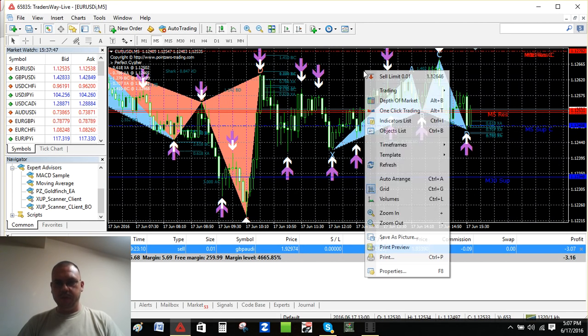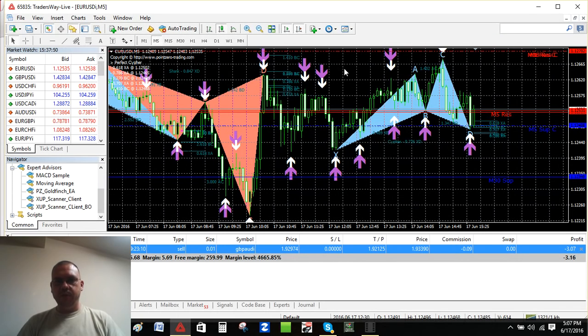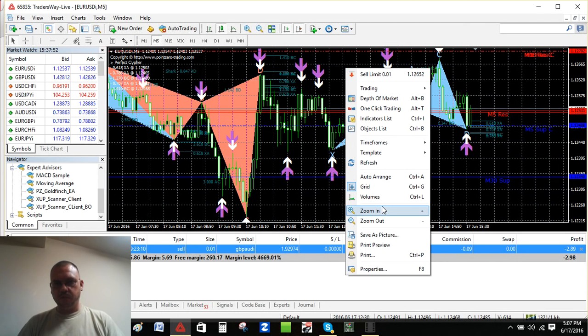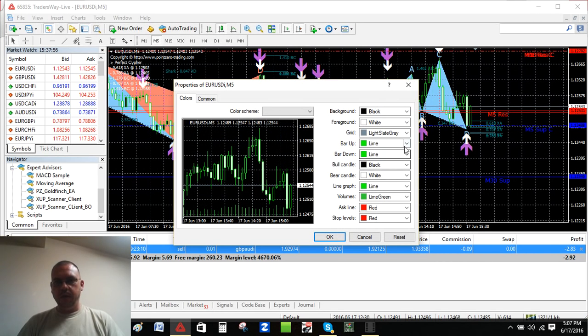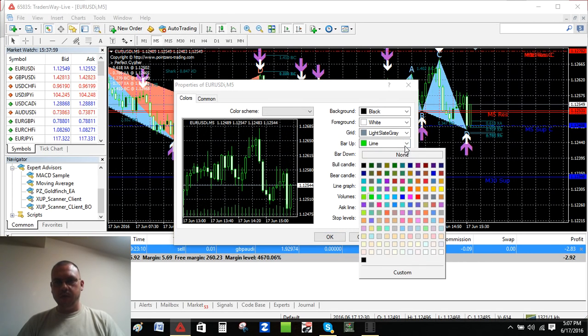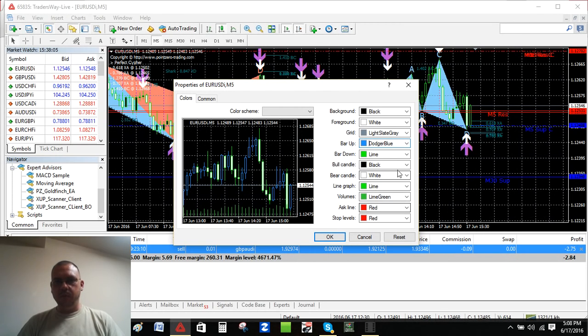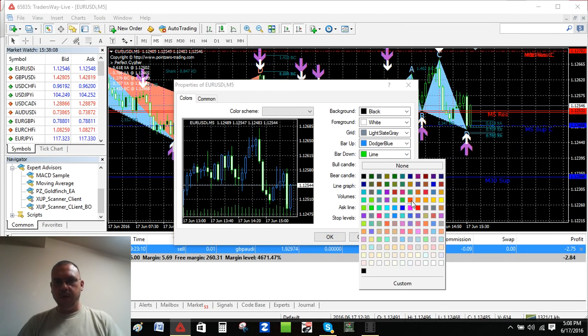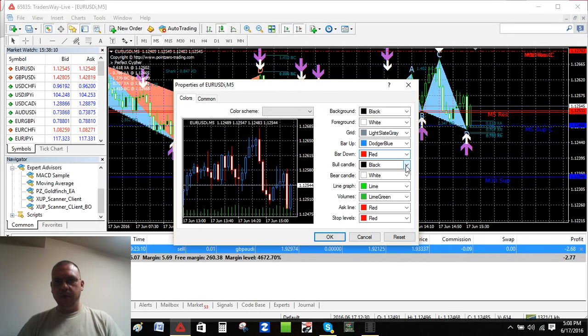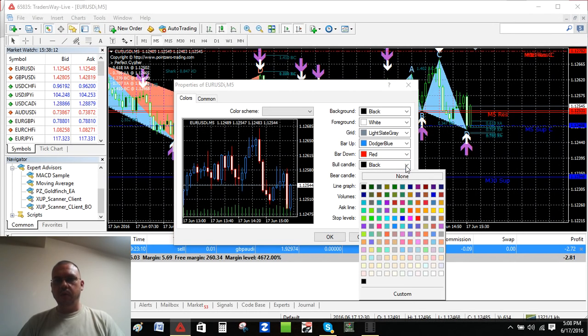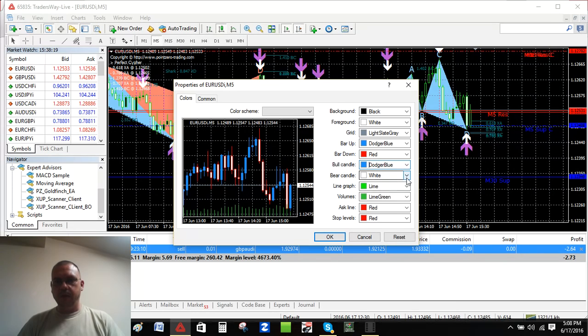Now for customization, once you have these 3 indicators installed, you can go to properties and change the colors however you want. For bar up, this is how I do it. You can do as you want, but I choose Dodger blue, and bar down I choose red. For bull candle, I choose, which one was it? Dodger blue. And bear candle was red.